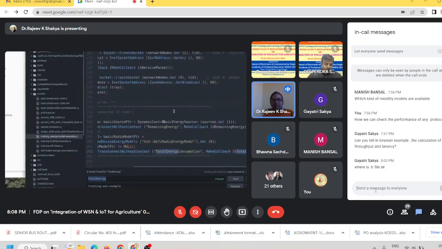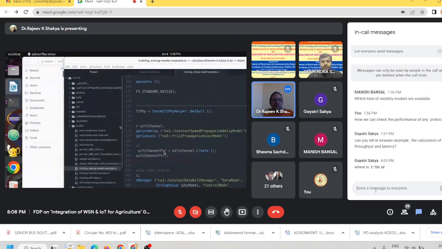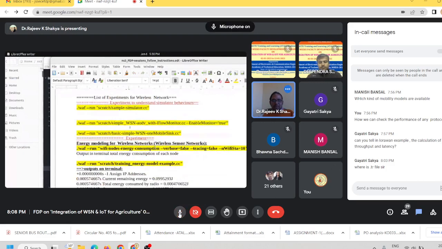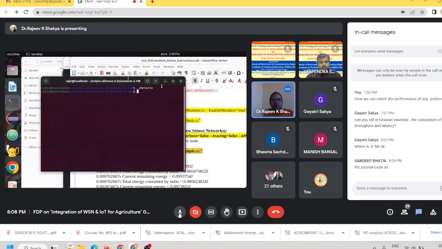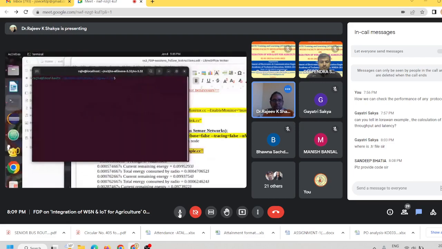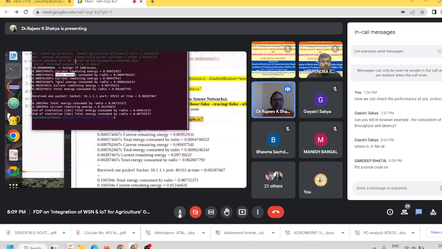So we can run this example. The command will be like this: training energy model. We copy this command on the terminal. Now you can see we have this type of output. Current total consumed energy: the total energy function will be scheduled by the event, then printed on the terminal. Remaining energy is then printed on the terminal.